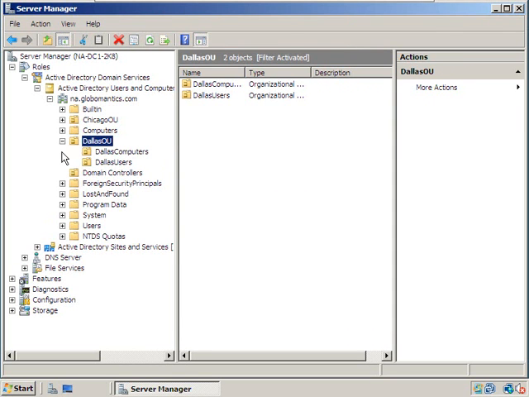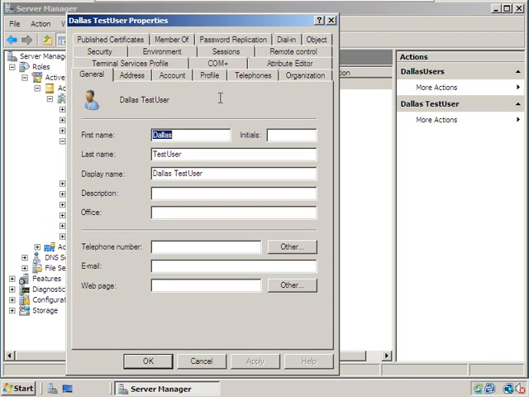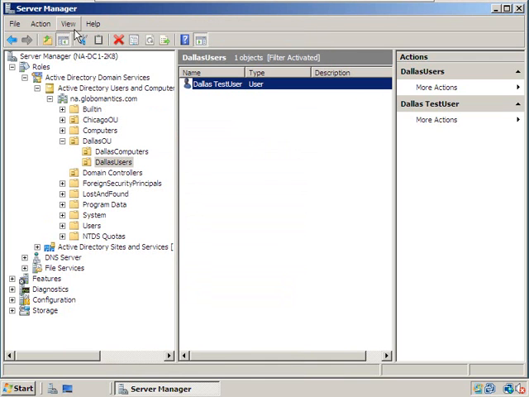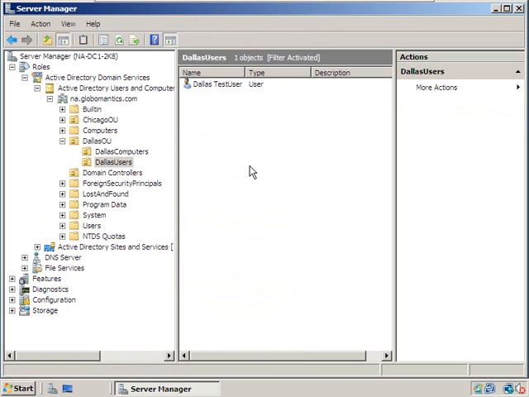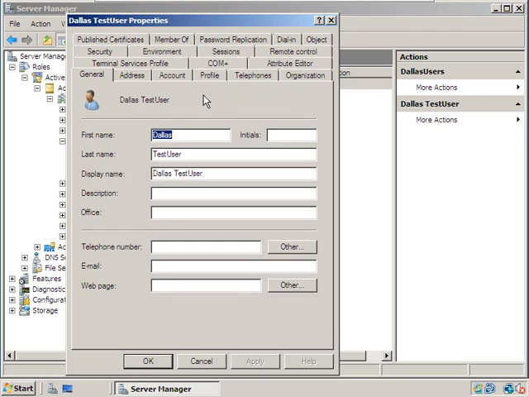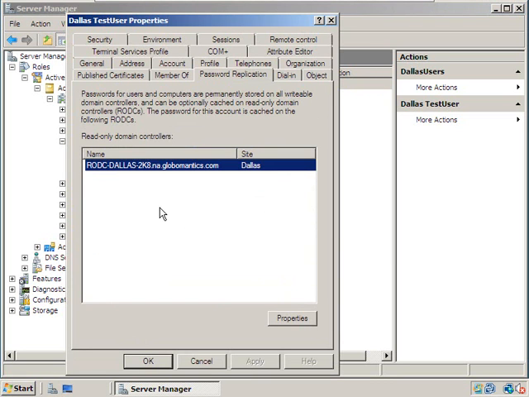I'm going to go to the Dallas OU and Dallas users, and let's open up Dallas test user. And here, in the password replication tab, and oh, by the way, before I jump into that, if you want to see what I'm about to show you, make sure that View and Advanced Features is turned on here as well. I'm going to open up Dallas Test User, and I'm going to go to the password replication, and it's going to tell you exactly which domain controllers this one particular user is able to use to log in with.